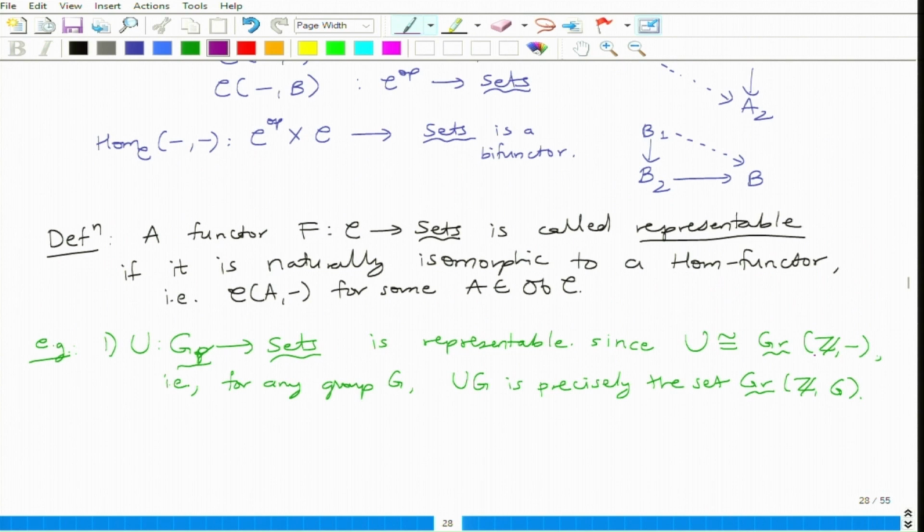So we say that a functor is representable if it is naturally isomorphic to a hom functor. But when we looked at this example, we said that the element 1 in the group Z is really important. It determines a universal element. So what is that universal element? Let me define it and then we'll proceed. So, definition.